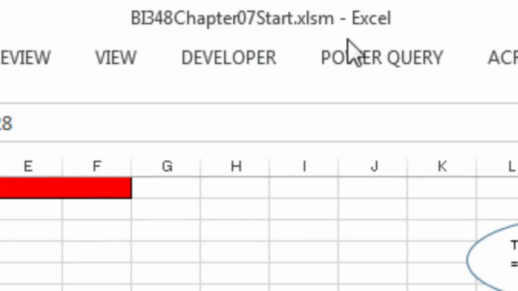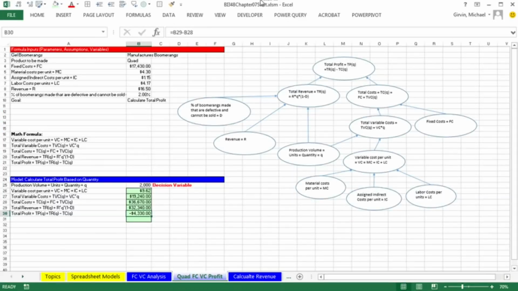Hey, if you want to download this workbook file, this is BI 248 Chapter 7 Start. You can click on the link below the video. Now, we've already completed this sheet right here: quantity, fixed cost, variable cost, profit. We actually added this sheet and created this whole model in the last video, video number 2. In this video, we want to see how to use Goal Seek.